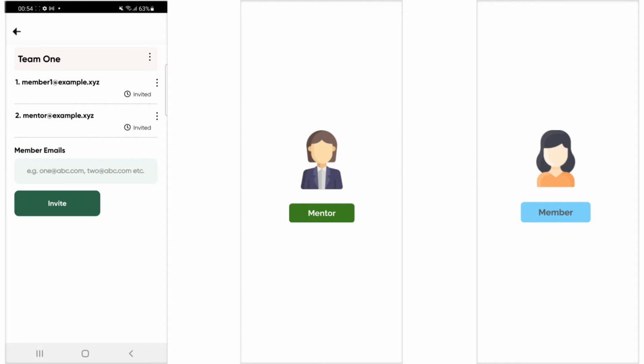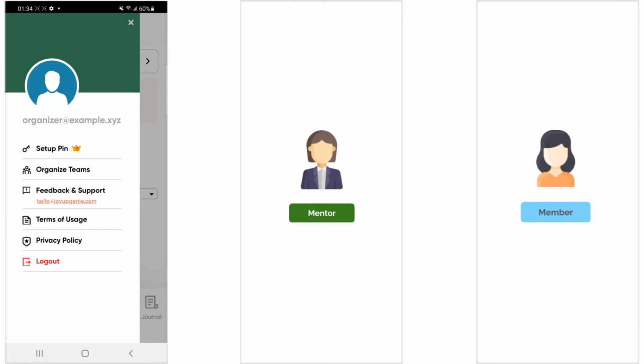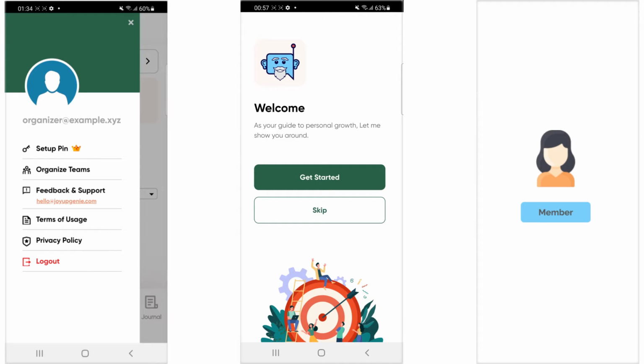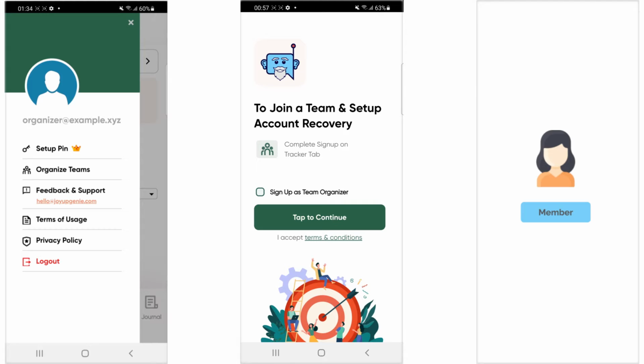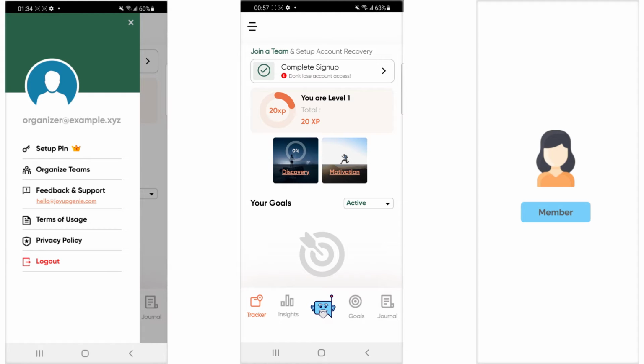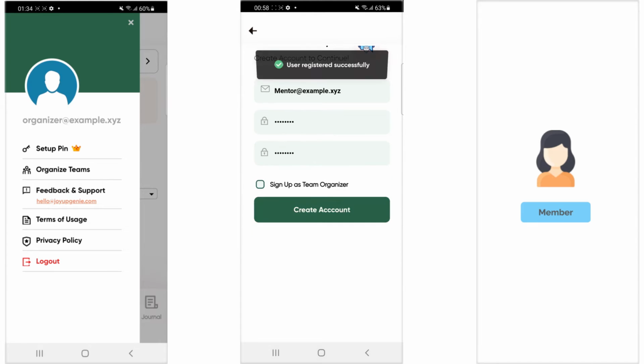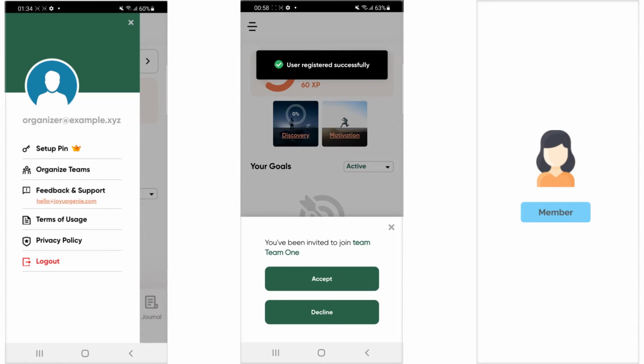The organizer will wait for both of these members to download and sign up on the app. It is important that members sign up with the email addresses specified on the invite. We will first look at the mentor, who will download the app and complete the sign up. Once the sign-up is complete, they will see an invite notification for joining the team.